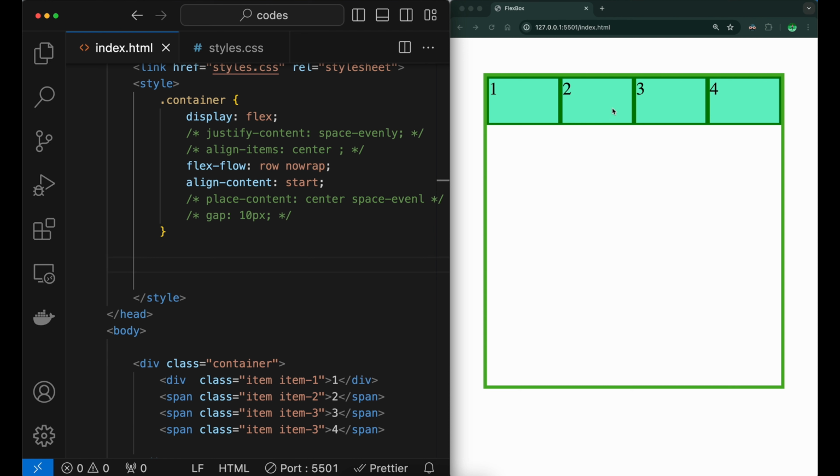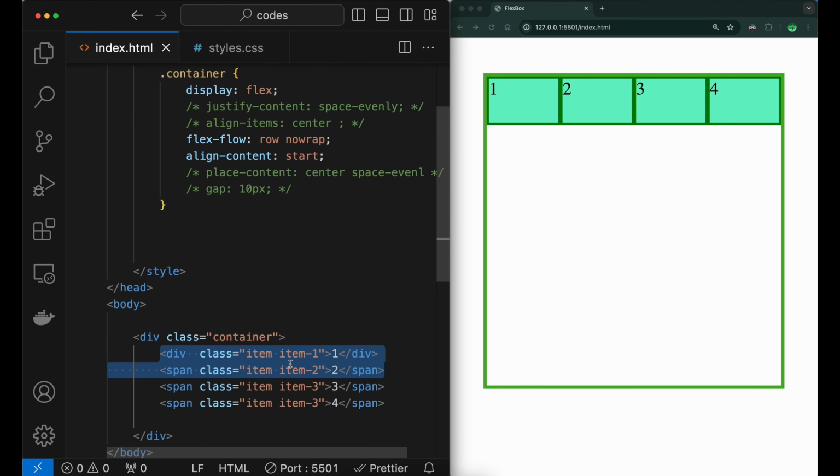Currently all the elements are placed according to their position in the HTML document. If you wish to rearrange the order of particular flex items within a flex container, you can use the order property. By default, the order value is set to 0 for all the flex items.